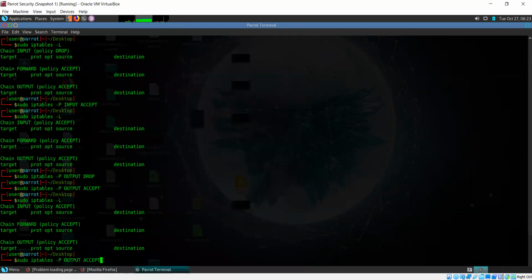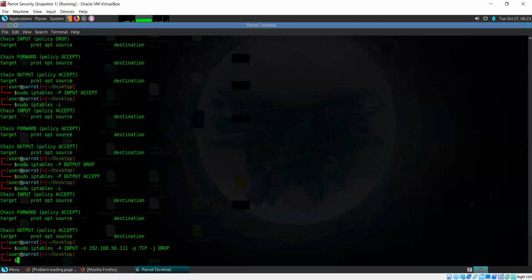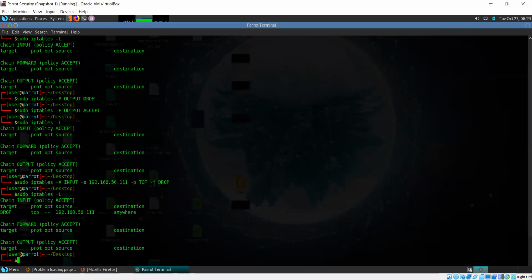Now earlier we set a rule for this source IP to block any incoming traffic from this IP. Now let's say I also want to specify the protocol, -p TCP. So now if I take a look at the table, all incoming TCP traffic from this IP will be dropped.